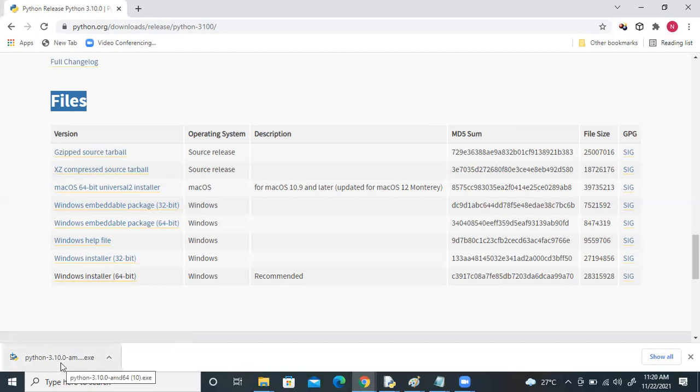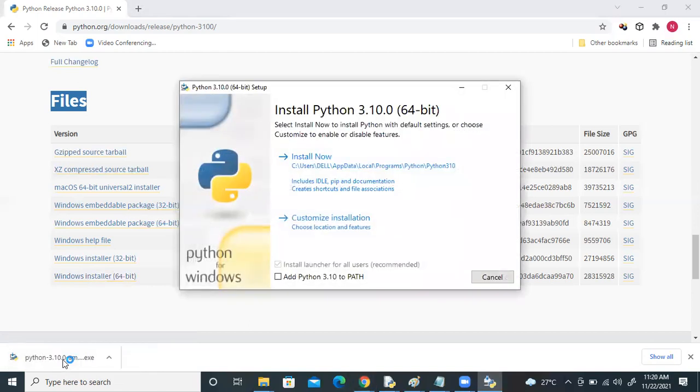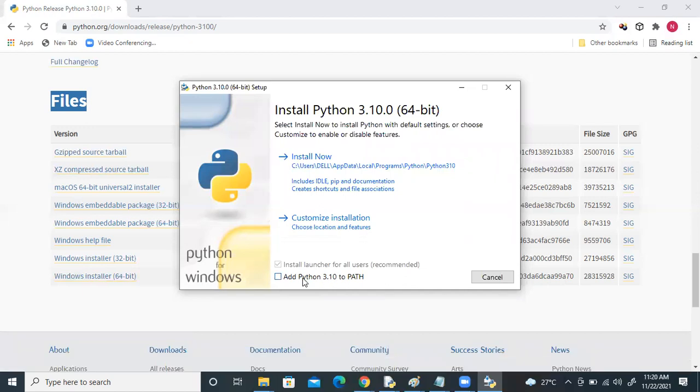But now your download is finished. So just go to the downloads folder and select it. Otherwise, just click here. A window got opened, right? Don't immediately go for installation. At the bottom, can you see 'Add Python 3.10 to PATH'? Select this option. It means your Python path is added to the path variable of the OS. Now go for customize installation.